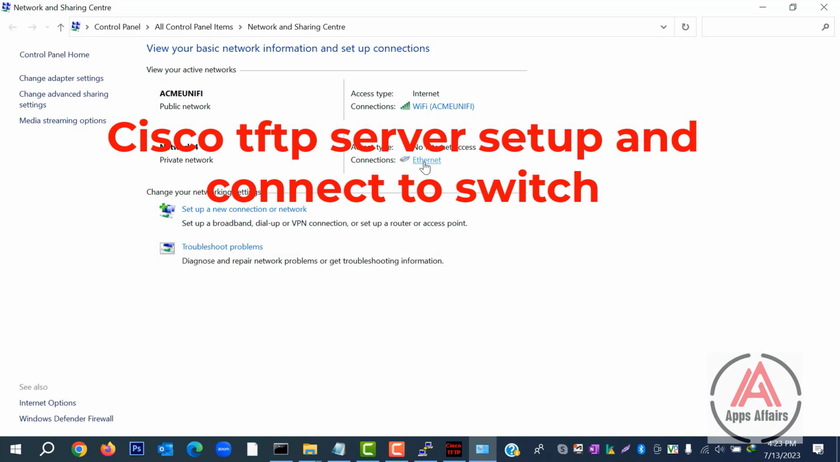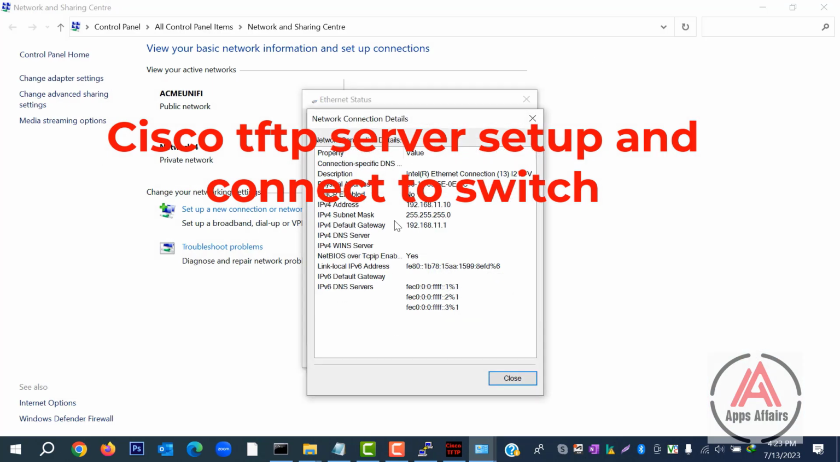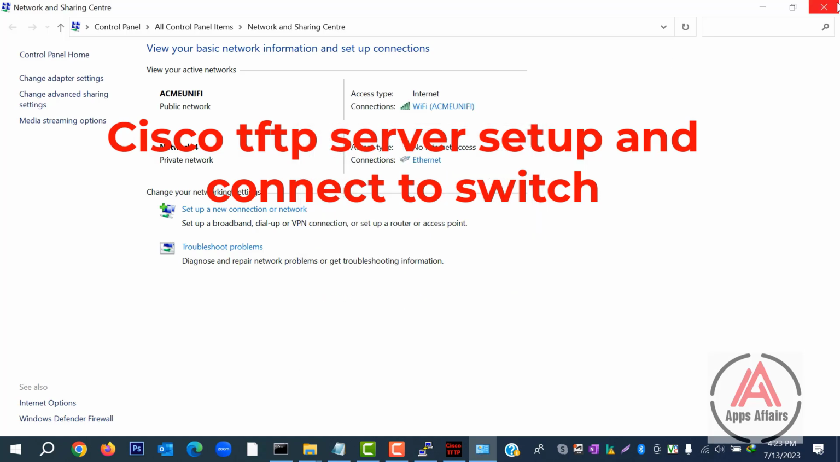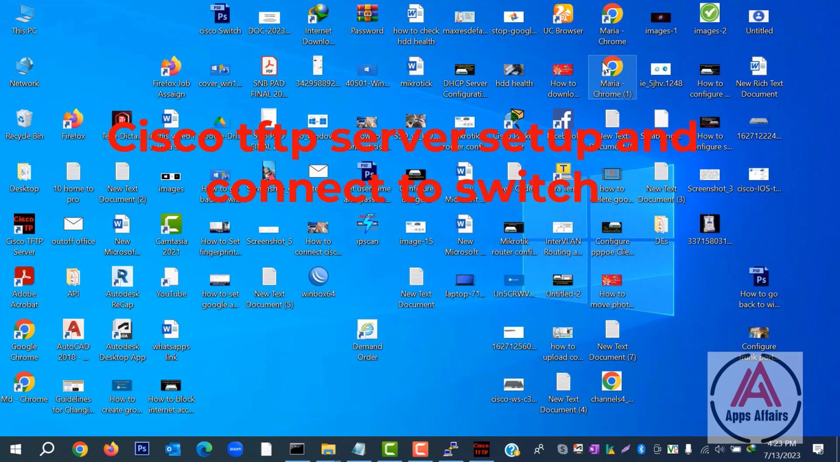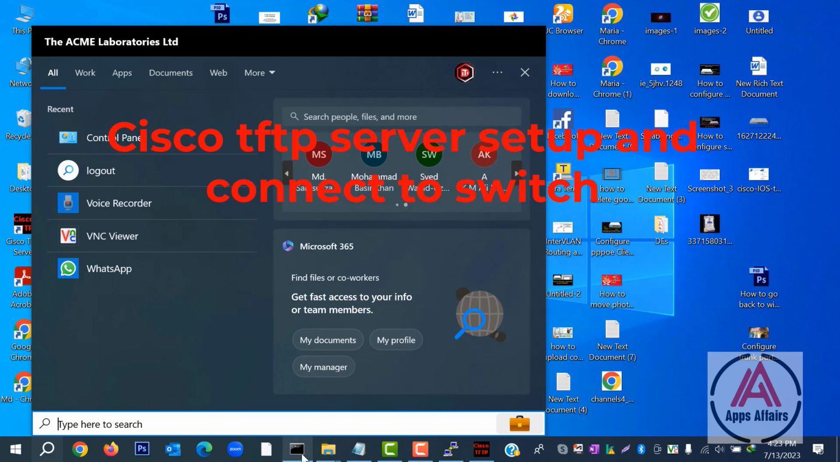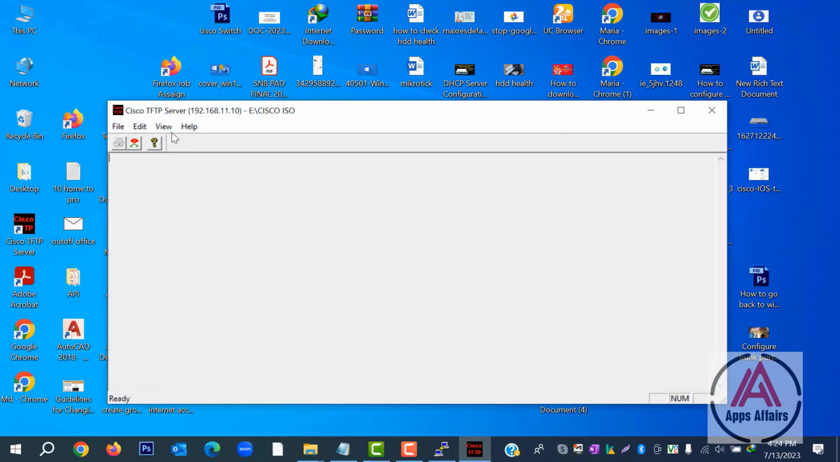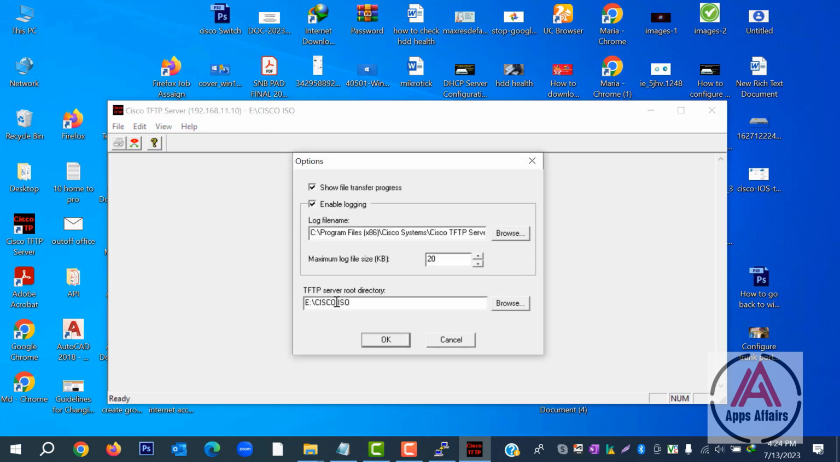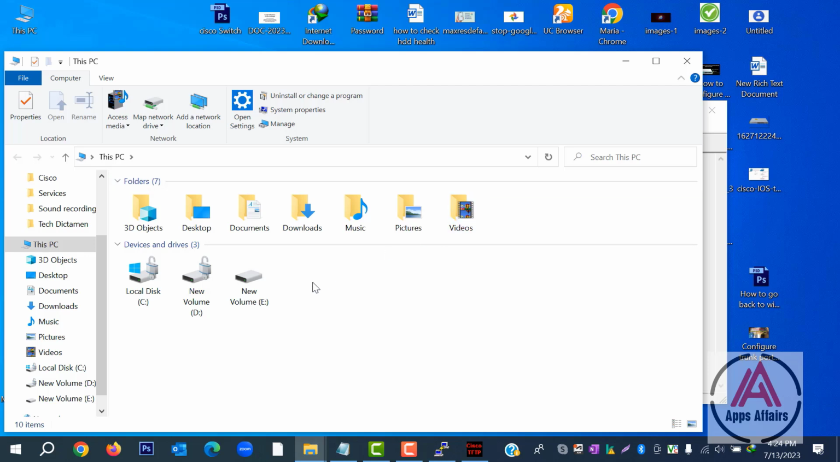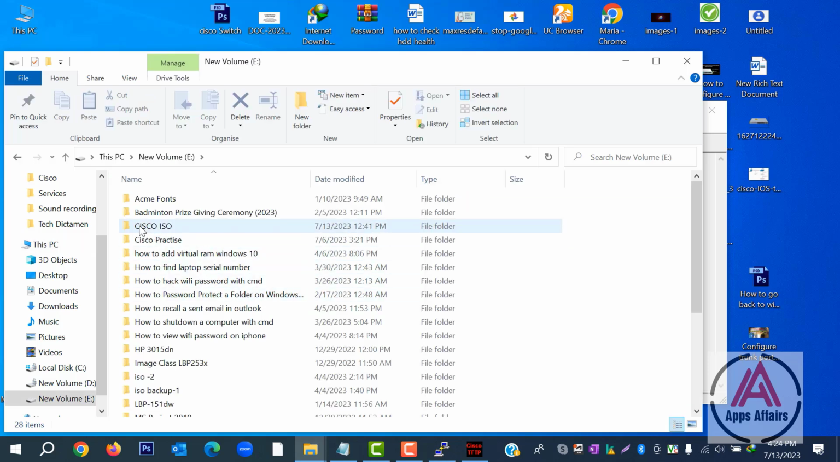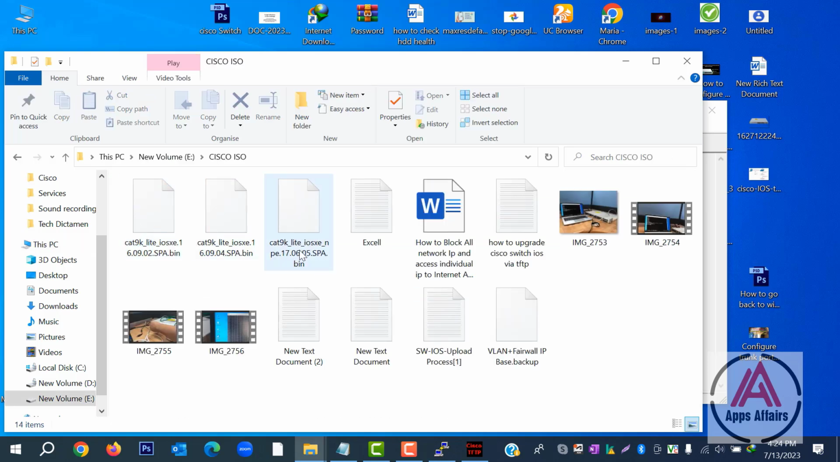Here is my laptop IP. Now I ping from my laptop to the Cisco switch. Here is the path of the TFTP server. I already downloaded the latest IOS and copied it to the TFTP server location. I already changed the path.